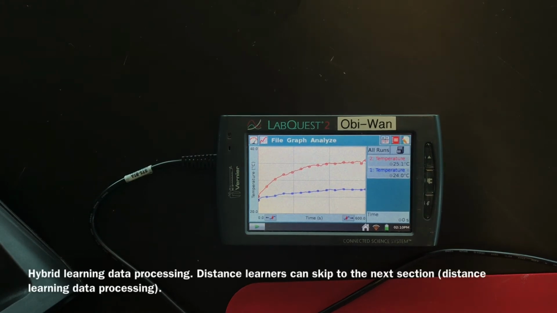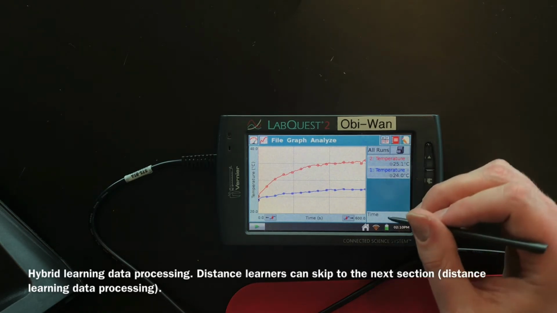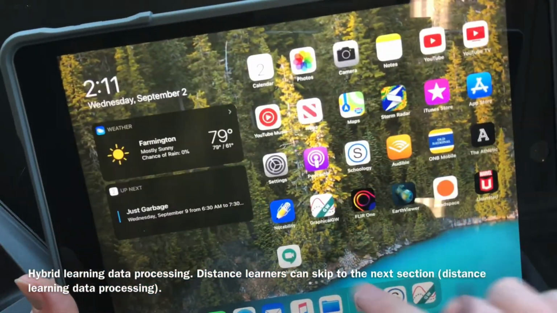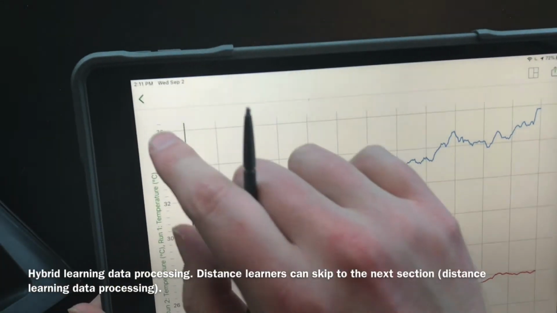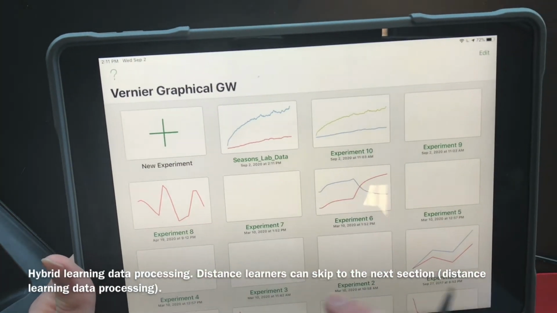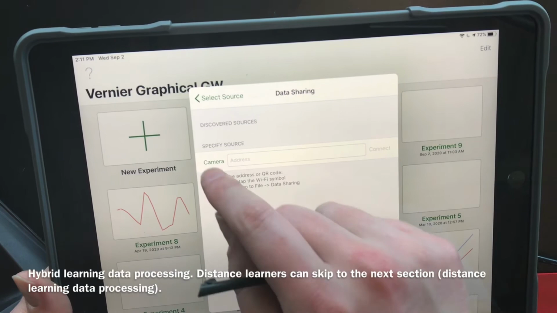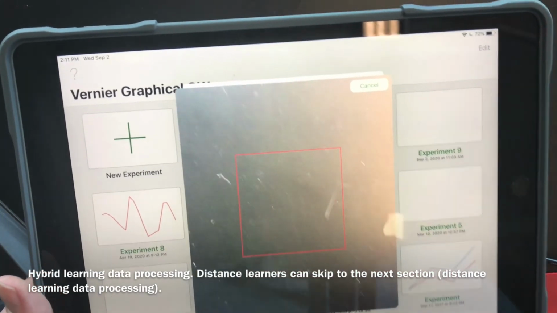All right, so for hybrid learning, this part is for you. If you're distance learning, go ahead and skip to the part in the video where it says distance learning data processing. So if you're in class and we can hook up to graphical analysis, then what we're going to do is I'm going to go to my graphical analysis app, and you're going to go New Experiment, Data Sharing. You'll hit the camera button, allow access to the camera.